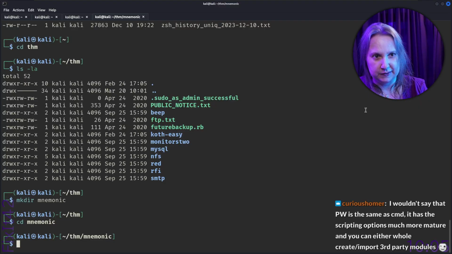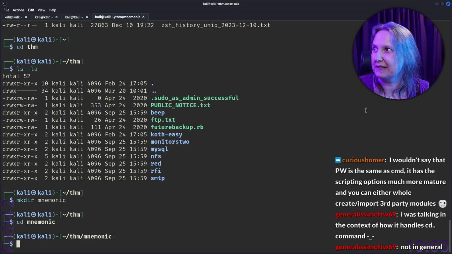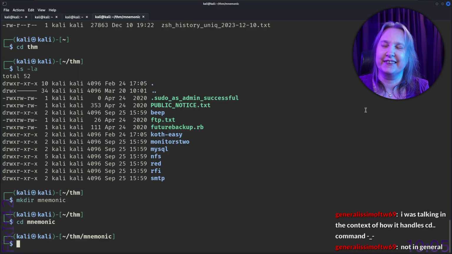Where was I? I was going to copy the file. Curious Homer says, I wouldn't say that PowerShell is the same as CMD. It has the scripting options much more mature, and you can either create or import third-party modules. Generalisimo69 says, I was just talking in the context of how it handles the CD command. Not in general. Yeah, but then you can do scripting in CMD too, but let's say, I don't know if I would say PowerShell is less complicated, but in CMD you would need more external commands.